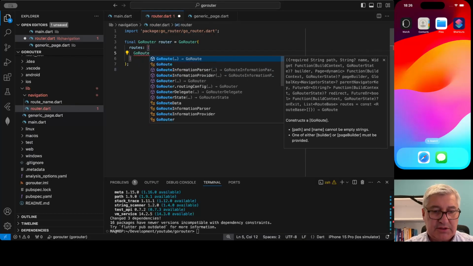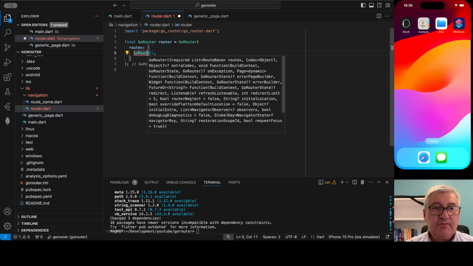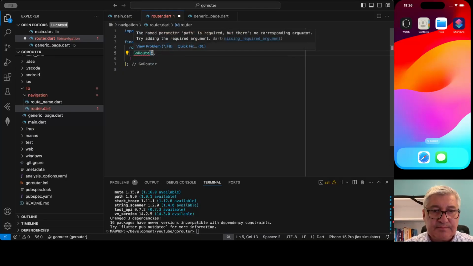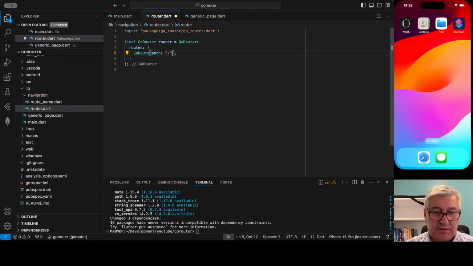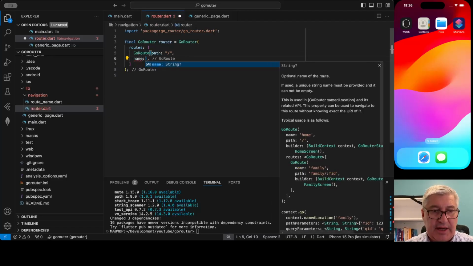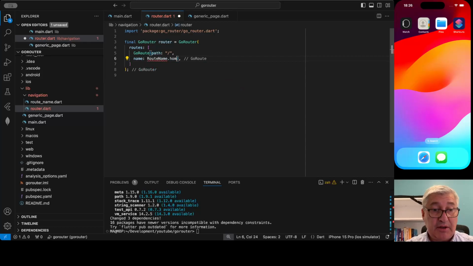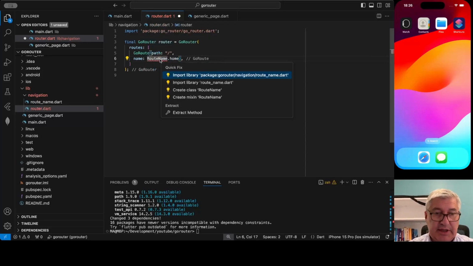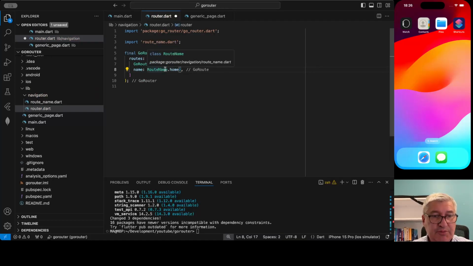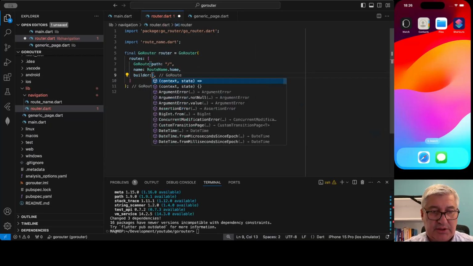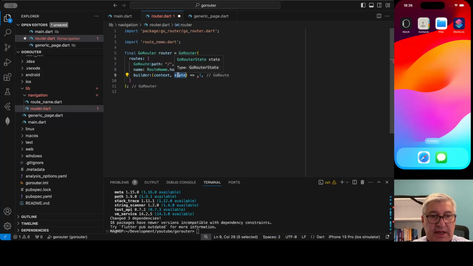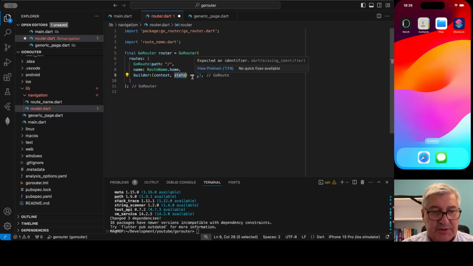So the object is called GoRoute, and it will have a path, which in this case will be slash. It will have a name, which will be RouteName.home. Right here, we're using it again, the RouteName object we created so that we don't arbitrarily pass strings as name. And then it needs a builder. Basically, this route needs a builder, and it takes the current context and something called the GoRouterState, which we will see later what it means. But for now, let's ignore it.